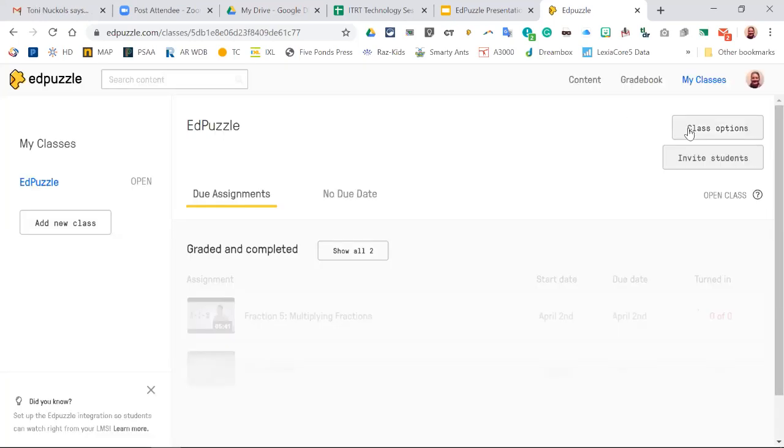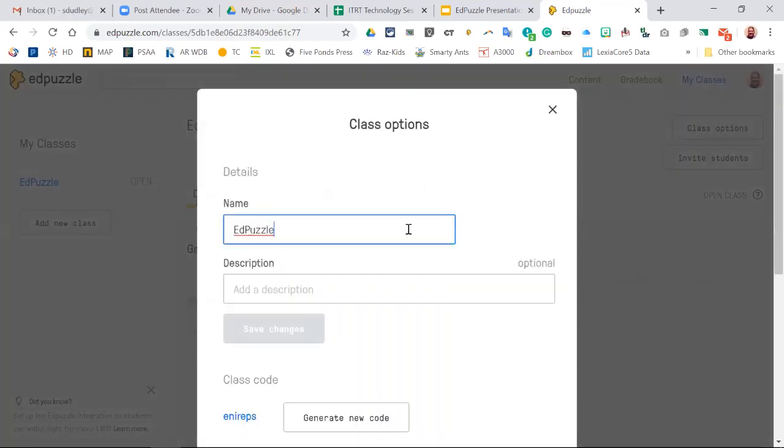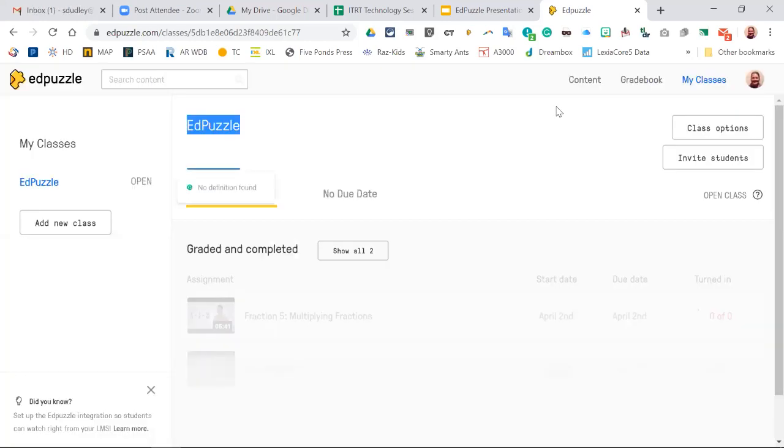And then you have class options over here on the right. Class options allow you to rename your class if you need to rename it, change your description if you need to, or even generate a new class code should you need to generate a new class code. Once you finish, you'll just click Save Changes, and it will save those changes for you.